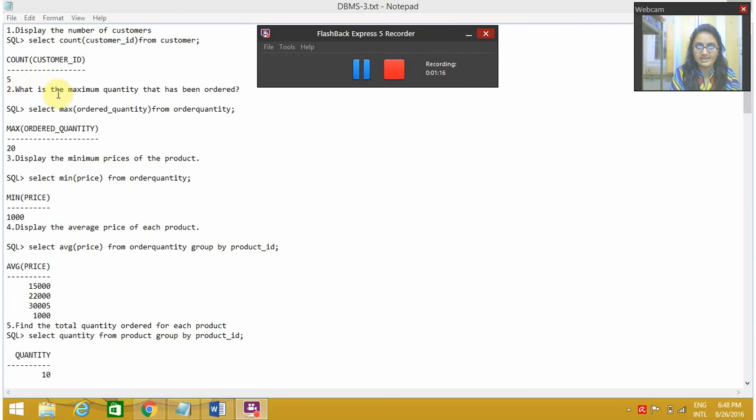Our second question is, what is the maximum quantity that has been ordered? Now the keyword max is used over here. It will tell the maximum quantity that has been ordered, from the table named order quantity. The query goes as such, select max ordered quantity from order quantity. When we run this query, we'll get the output as 20 because the maximum quantity that has been ordered over here is 20.